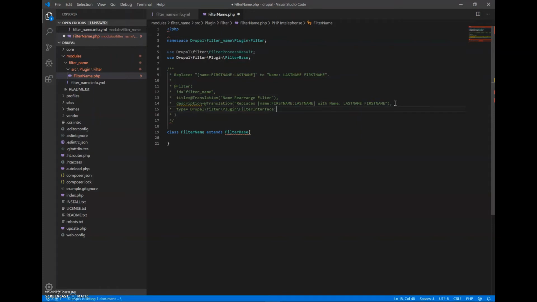We write two colons and then the type of filter we are implementing for the filter API. The type we are using is TYPE_TRANSFORM_REVERSIBLE. There are other types also, such as irreversible, but for the use case of our module we will be using this one. Okay, so this is fine, and we have given the class this annotation.